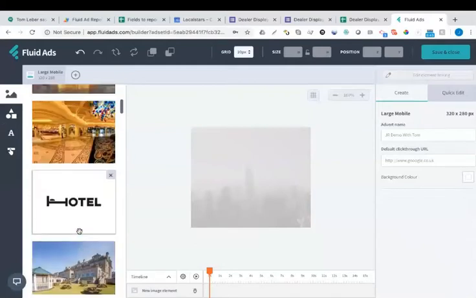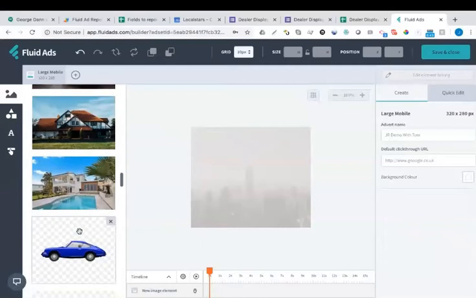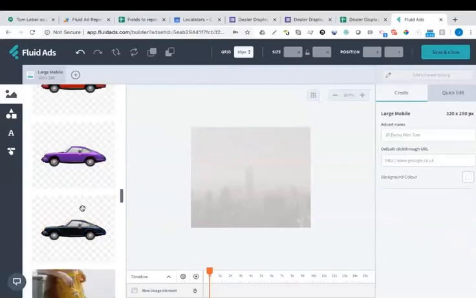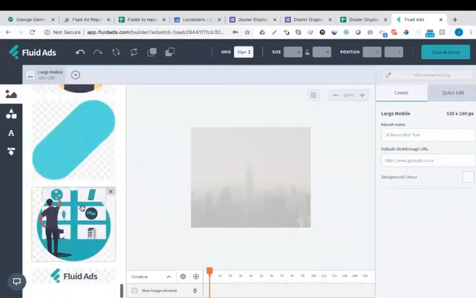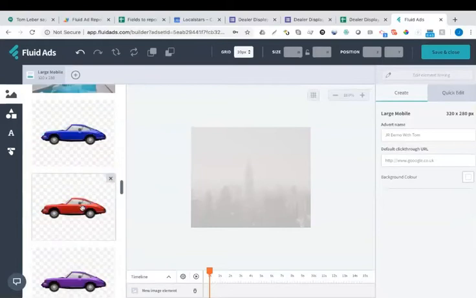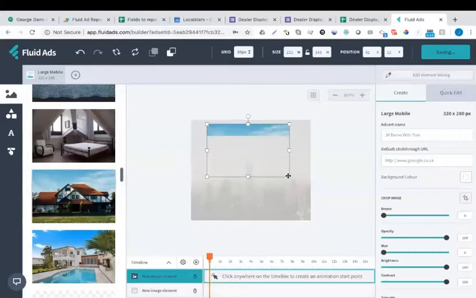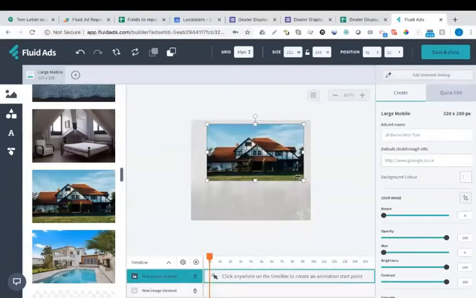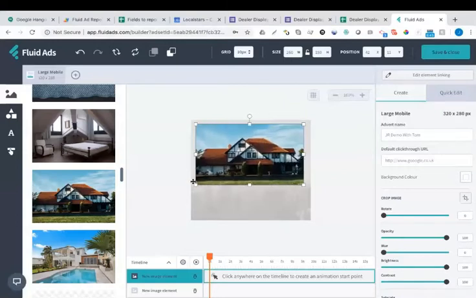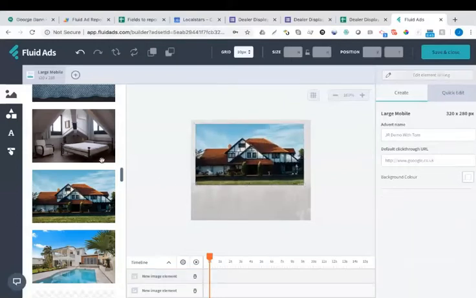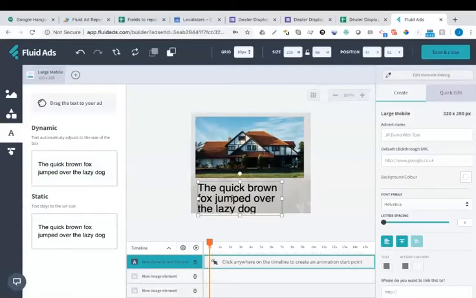We'll also then drop in any imagery. So see if I've got any houses here. Here we go. We can always go get some off the internet if we need to, but let's go. We'll take that property. We can now size that to be whatever size works well, and whatever kind of design we want to apply. We can apply some text with that as well.